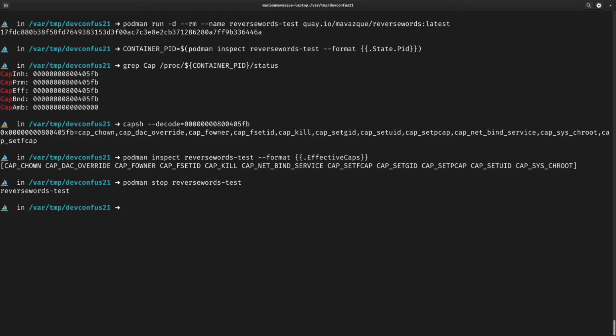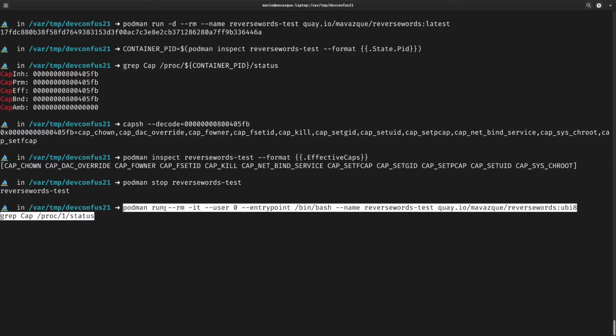But now what we are going to do is show the differences between running a container with UID 0 versus running a container with a non-root UID. If you remember, we mentioned in the slides that there are differences between privileged processes' capabilities and non-privileged processes' capabilities. So this time we are going to run the same container, the same image, using user 0, and using the entrypoint bin bash, we will run the grep command inside the container. That will show us the thread capabilities for the container.